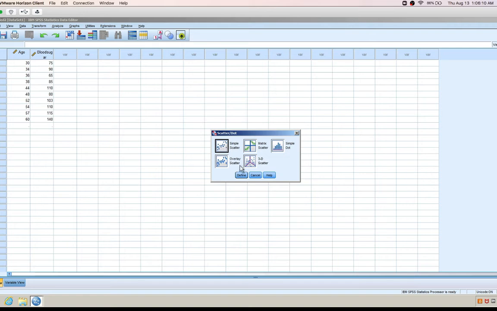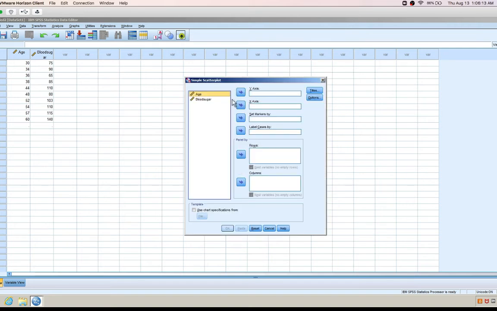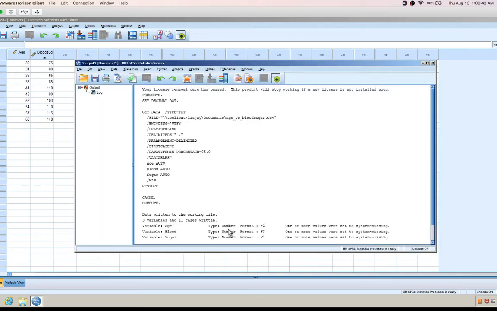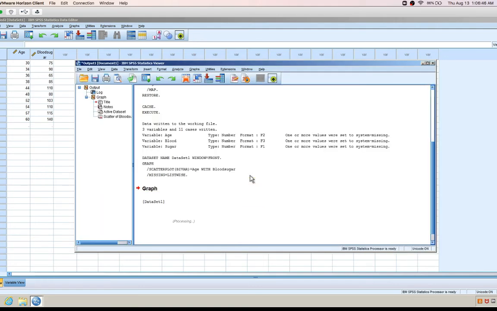Alright, so simple scatter, click on that, hit define. Again, we want our x-axis to have the age along the bottom, right? That's our predictor, our x, our independent variable. And we want our y variable along the y-axis, our outcome variable, to be the blood sugar. We're hypothesizing that your blood sugar is possibly determined by age. So I have to highlight it and then click it over. Let's hit OK, and let's see how that looks.